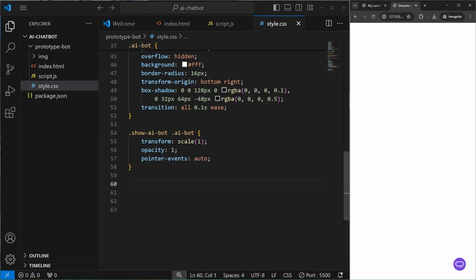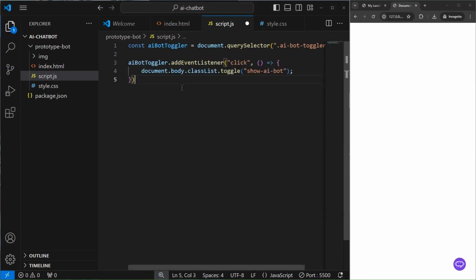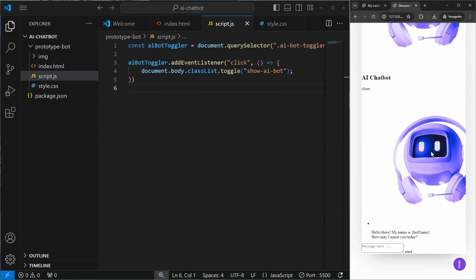So let's fix that. So over here at the script, let's create a selector for the toggler and give it an action that it will show the AI bot when it's clicked, or it will toggle the property of show AI bot. So let's do that and see if it works. Click it and boom, it's there. Bingo.